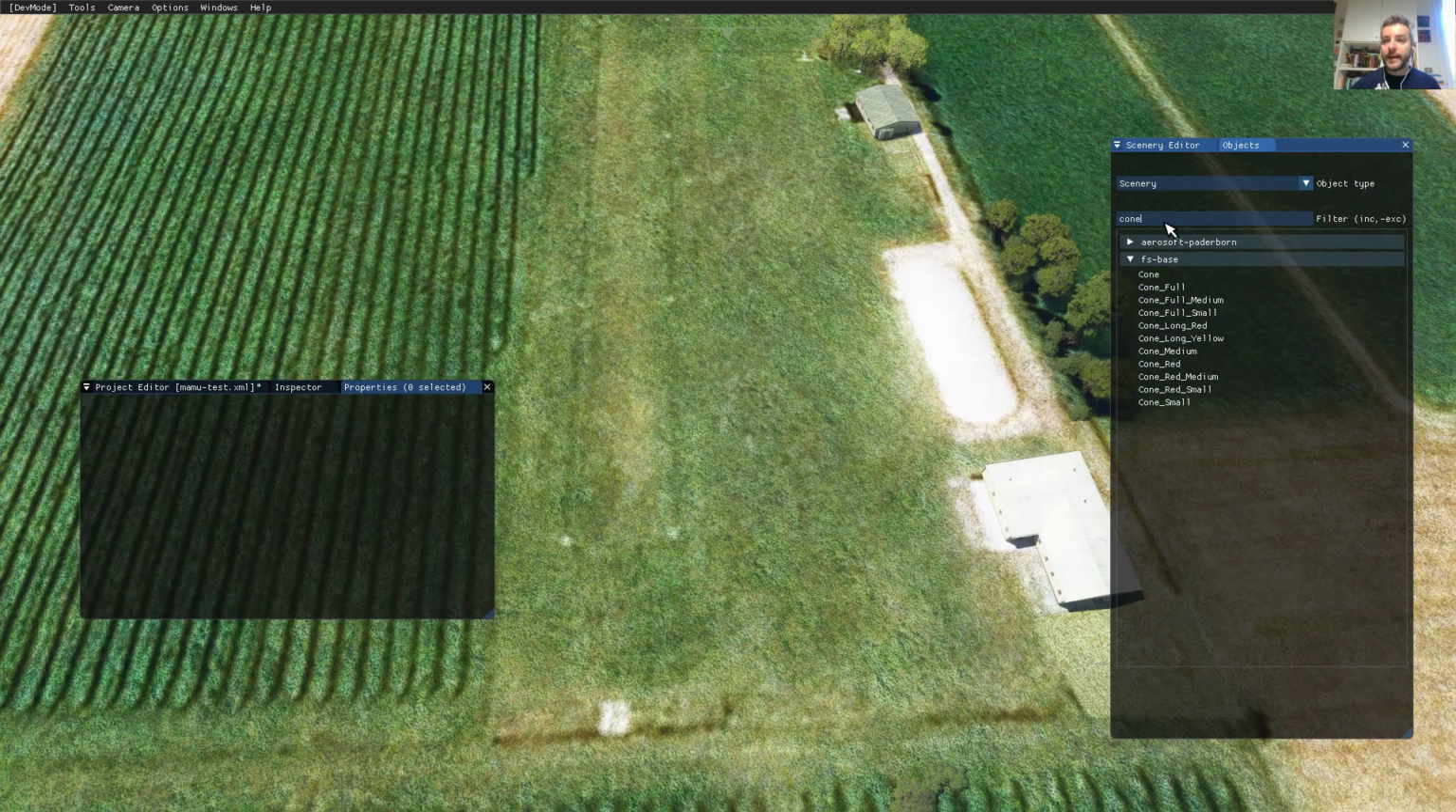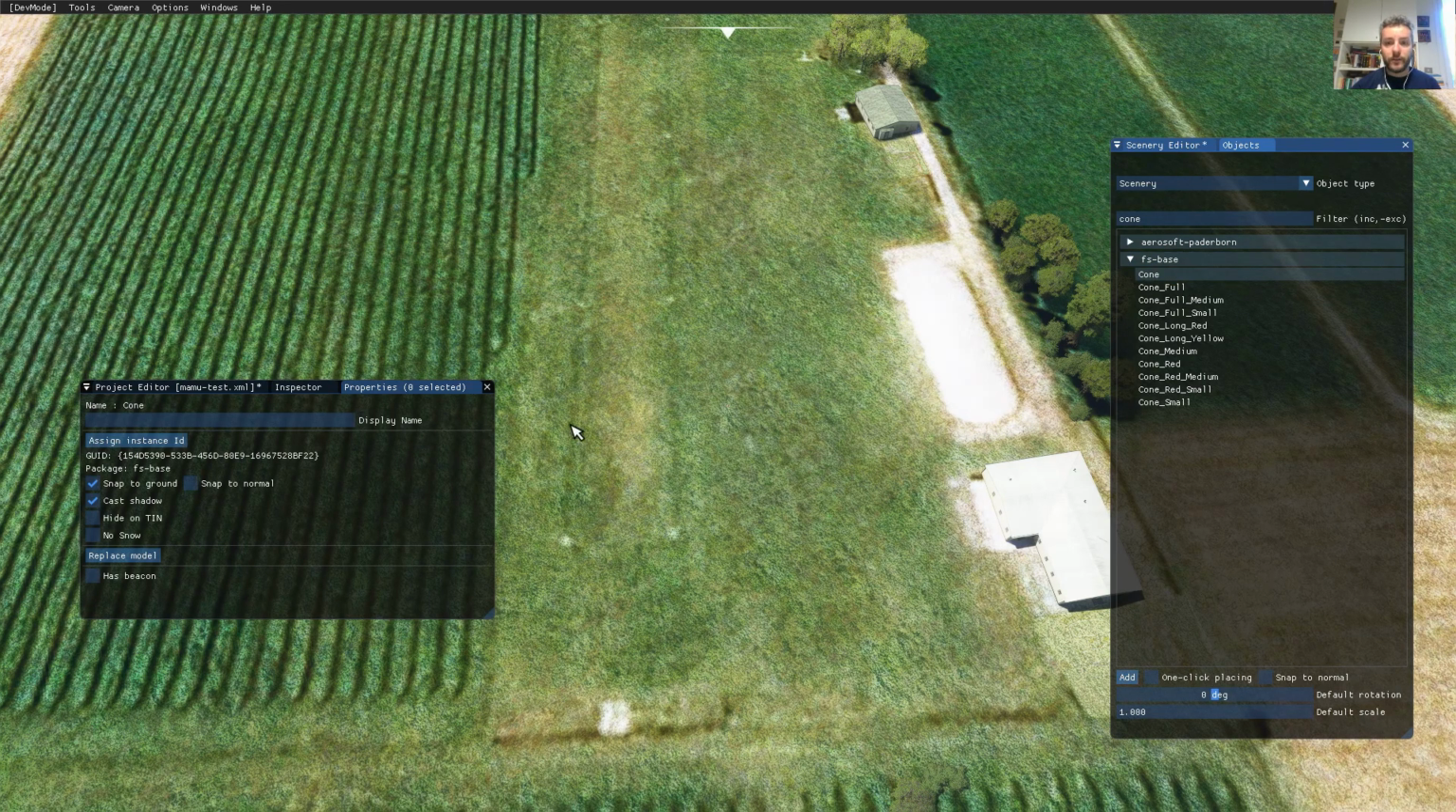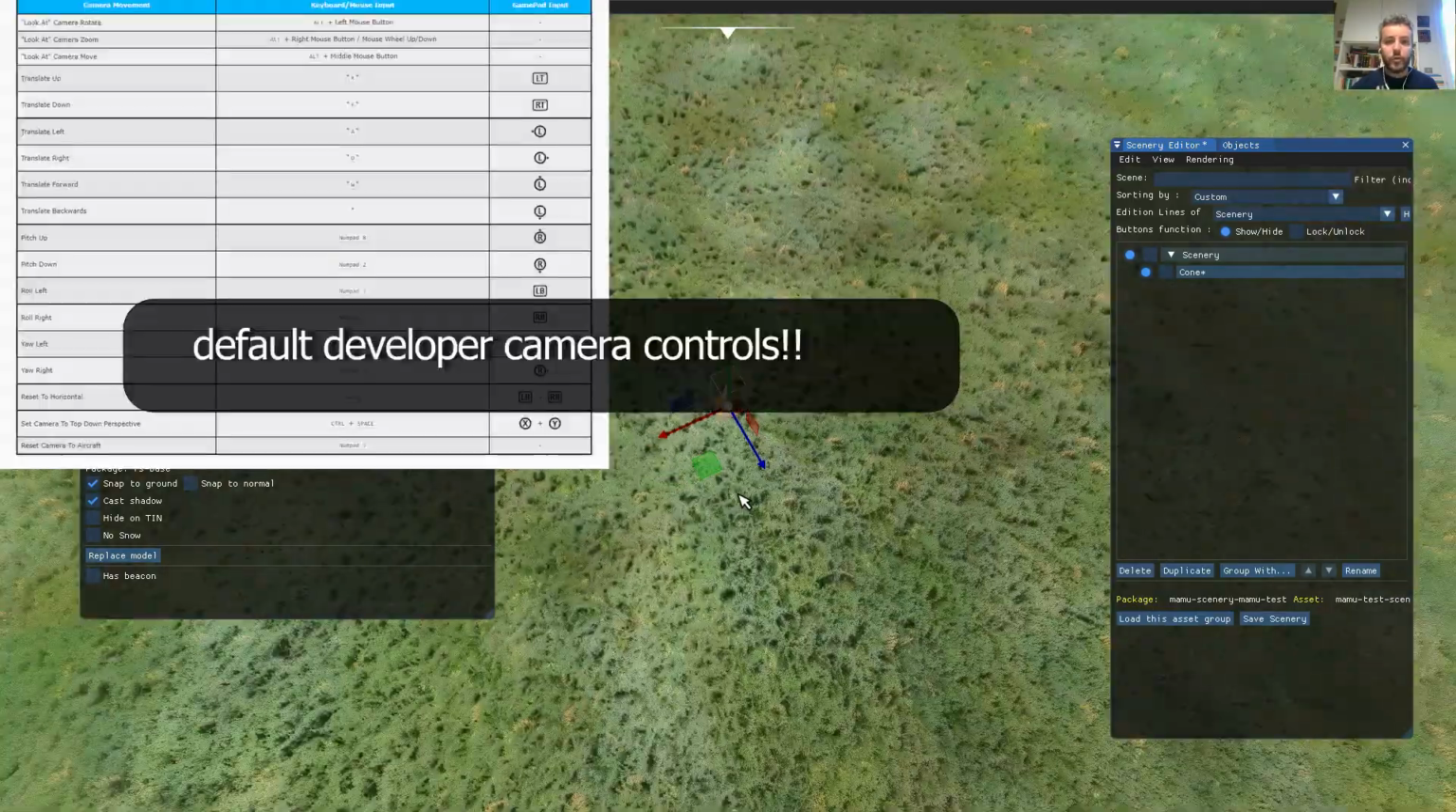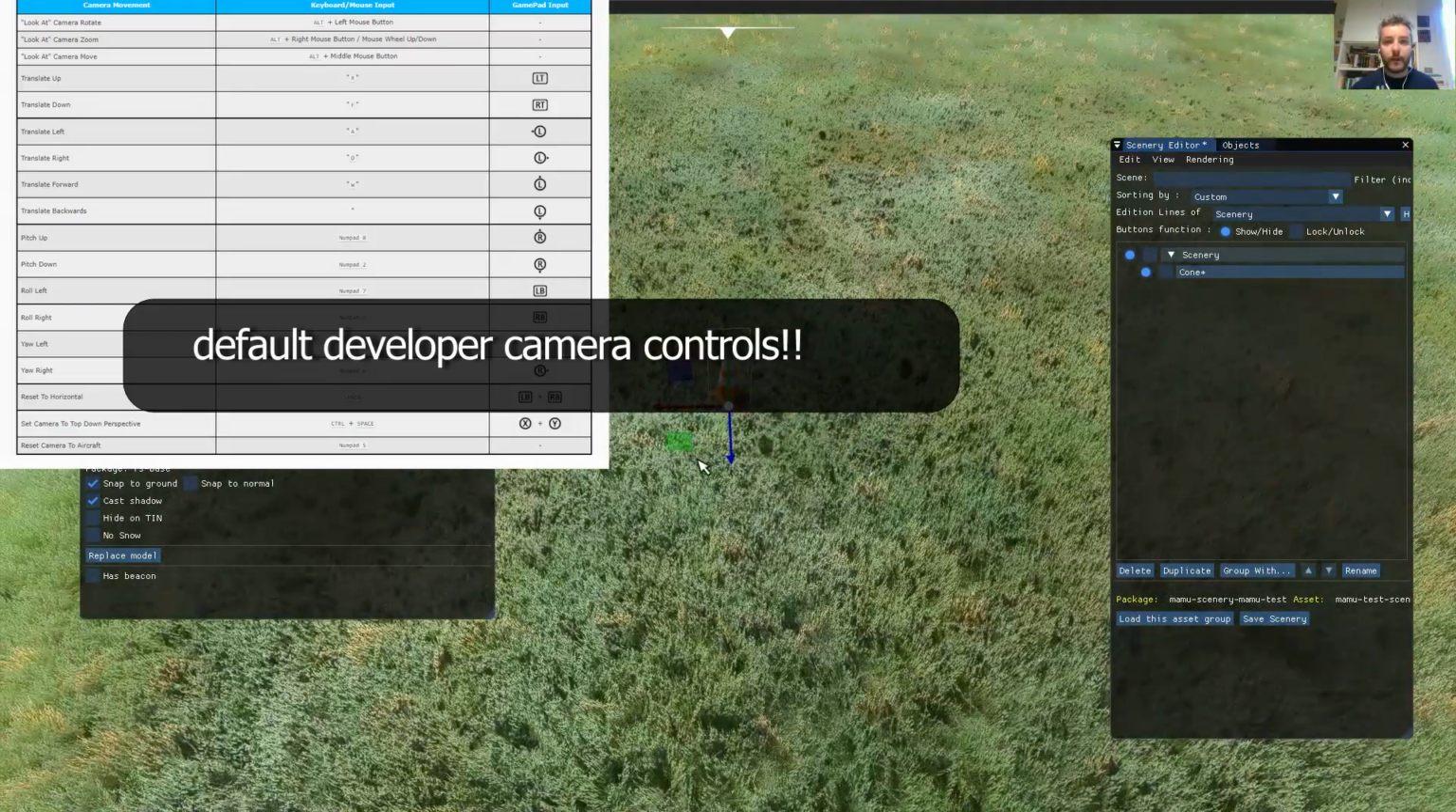So let's go back, searching our cone. Click on the cone and please add. Go back to the scenery editor. We can't see the cone yet, but if you go back to the scenery editor, look at this little asterisk. If we zoom in, we have finally our object.